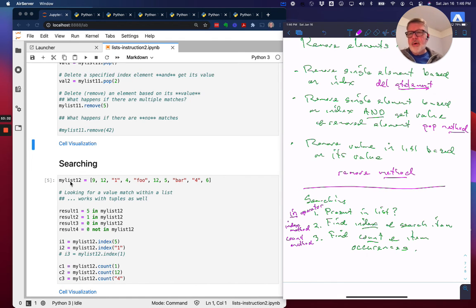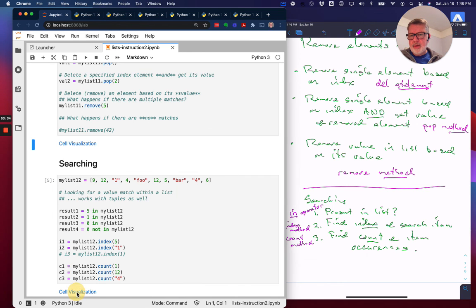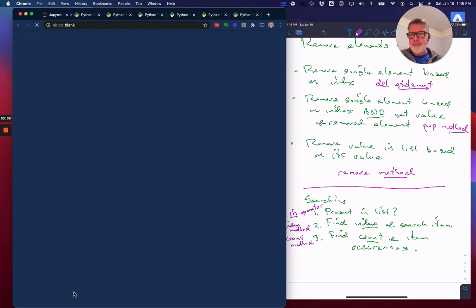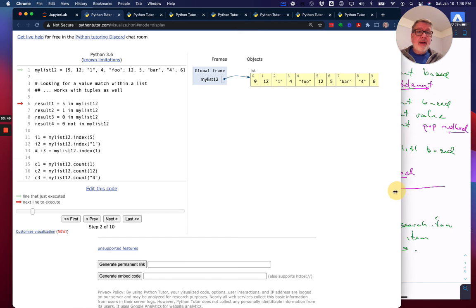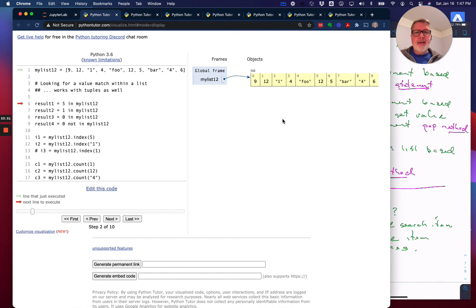All right, so that's what we're going to demonstrate here. So we'll go to the visualization for that. All right, in this case, I'm creating my list12, and just to show you that data types matter, I'm actually going to create a list that has some integers as well as some strings. And interestingly, some of the strings have numbers, as in number characters, as part of the string.